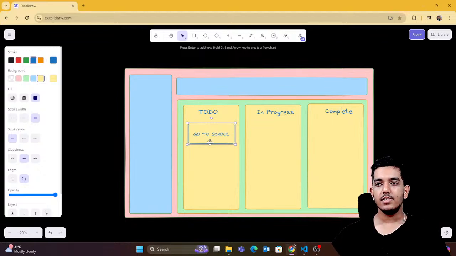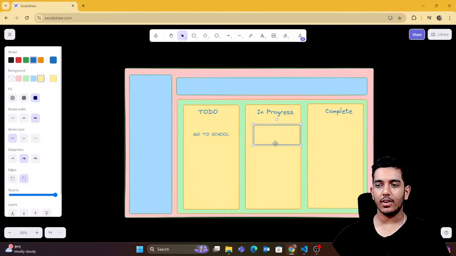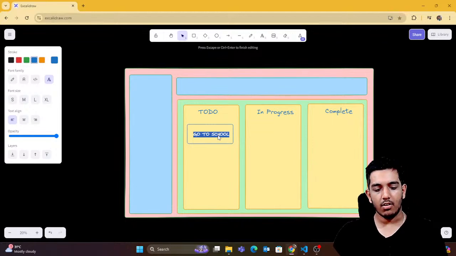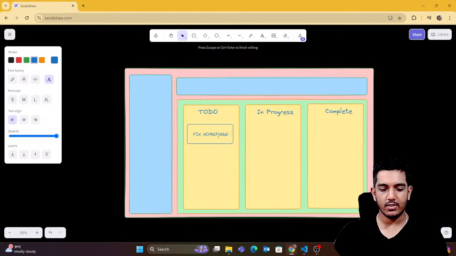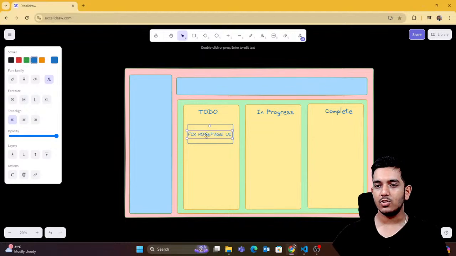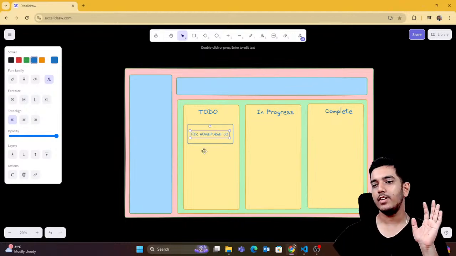you can simply say, right now I am working on this task. Or I'll pick a better task, some professional task: fix homepage UI. Suppose you are a professional working on the front end part. Your client has mentioned that your homepage UI does not look good, so you have added a task, fix homepage UI.